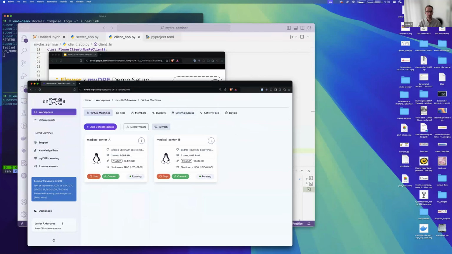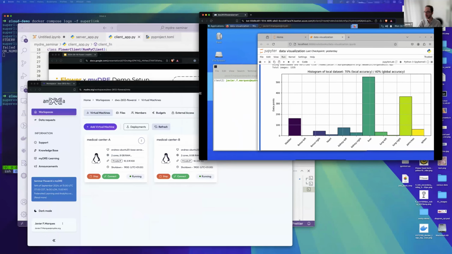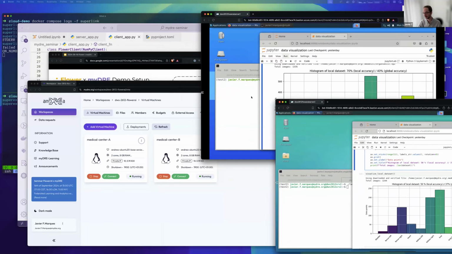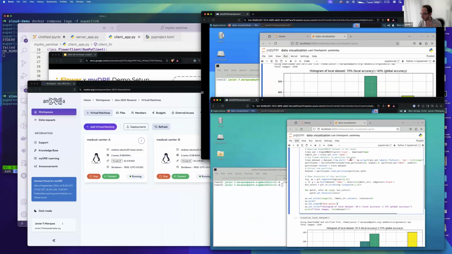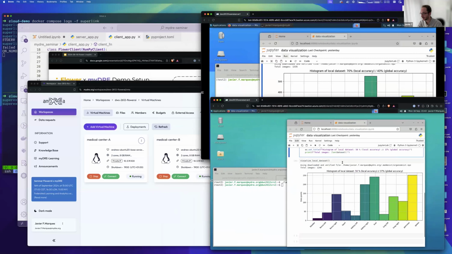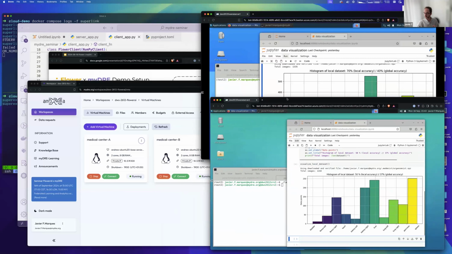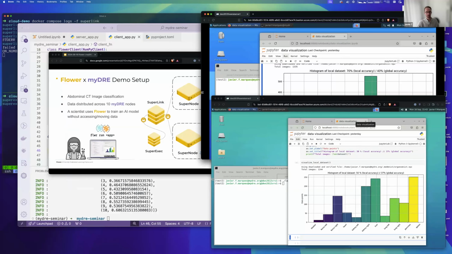So let's see the myDREa workspace as well. Here I have one myDREa workspace, and here I have my other workspace. I have two workspaces, and you can see they are perfectly functional. There is no trick here or anything.